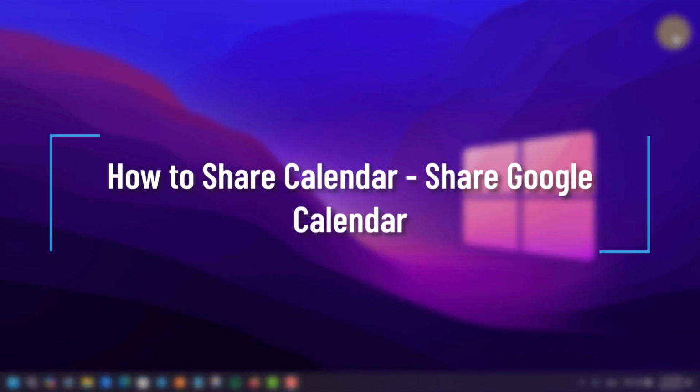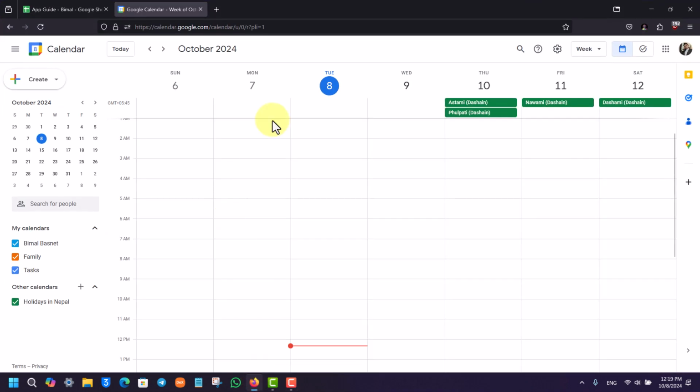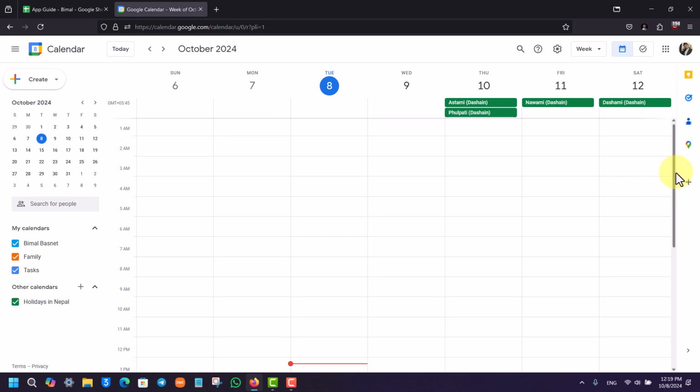How to share Google Calendar. If you'd like to share Google Calendar, it is actually very simple to do, because all you have to do is first make sure to open your browser, then go to calendar.google.com, and this is the type of interface that you will be able to see here.